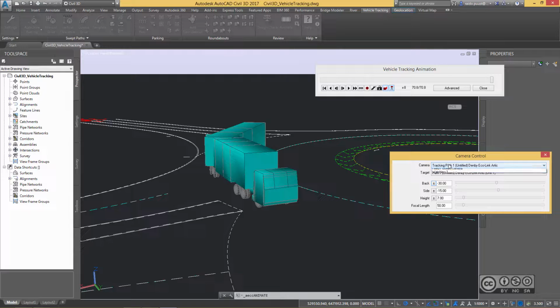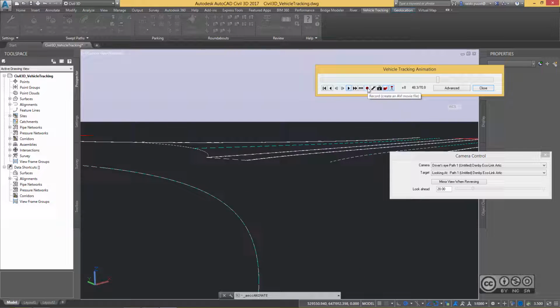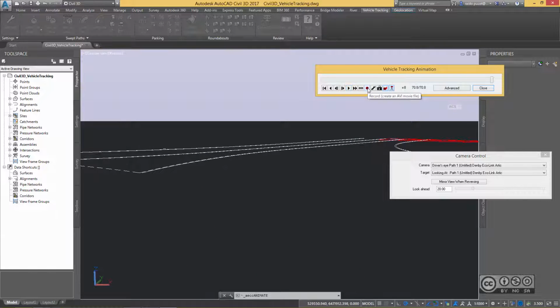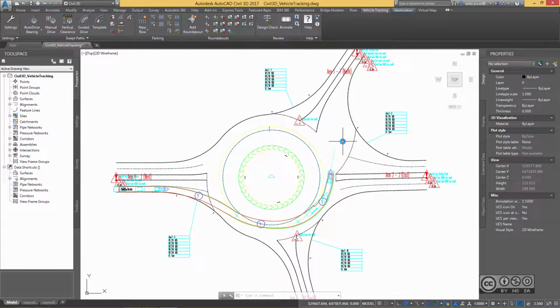Or even I can select the camera as driver's eye. I can start my animation again, and this animation can also be recorded and saved as an AVI movie file. In that way I can share my insights with my partners. If I hit close, I'm back to my design view and can make some changes if needed.